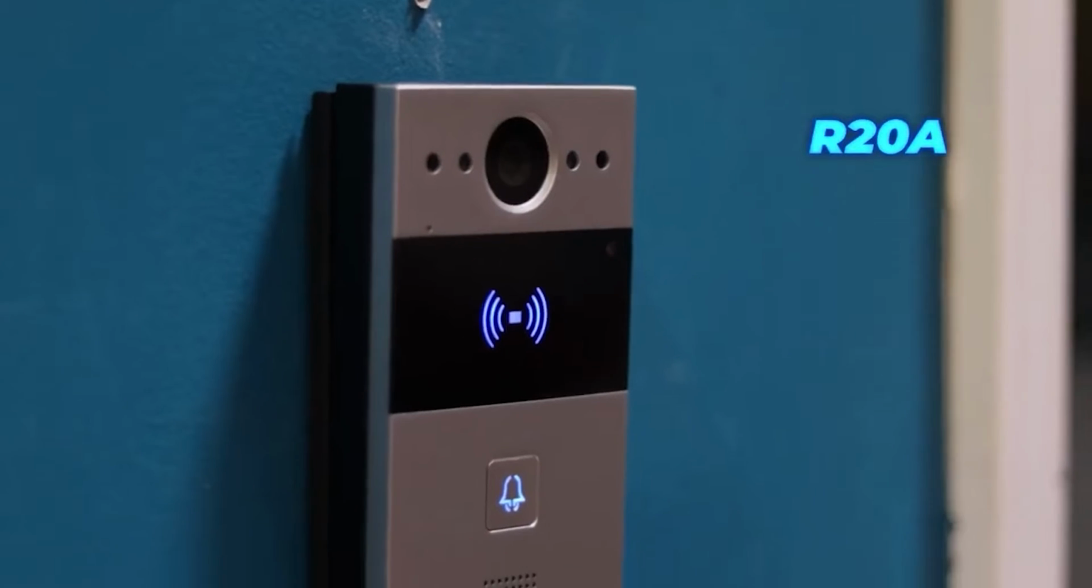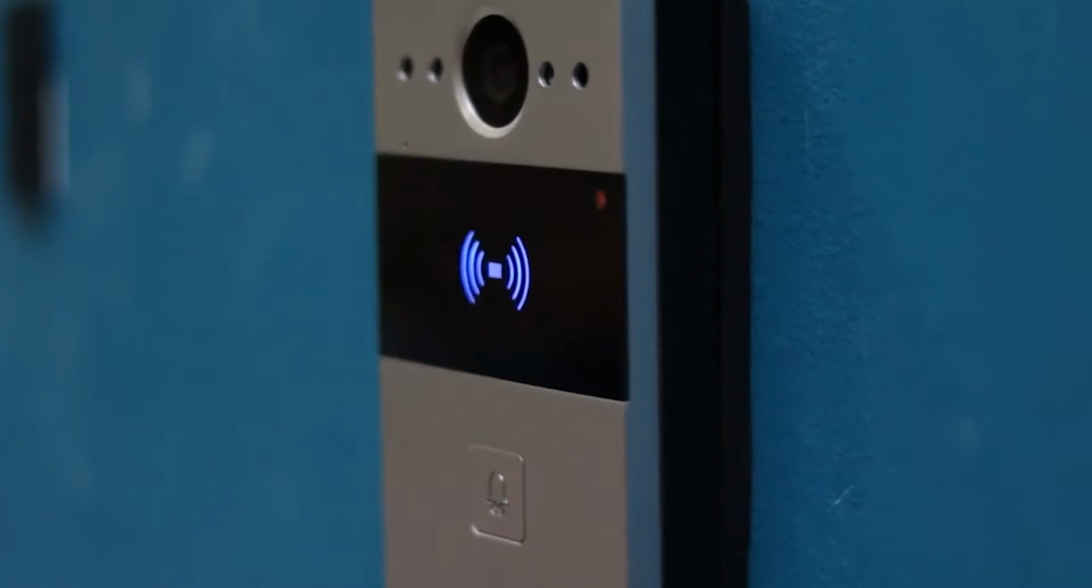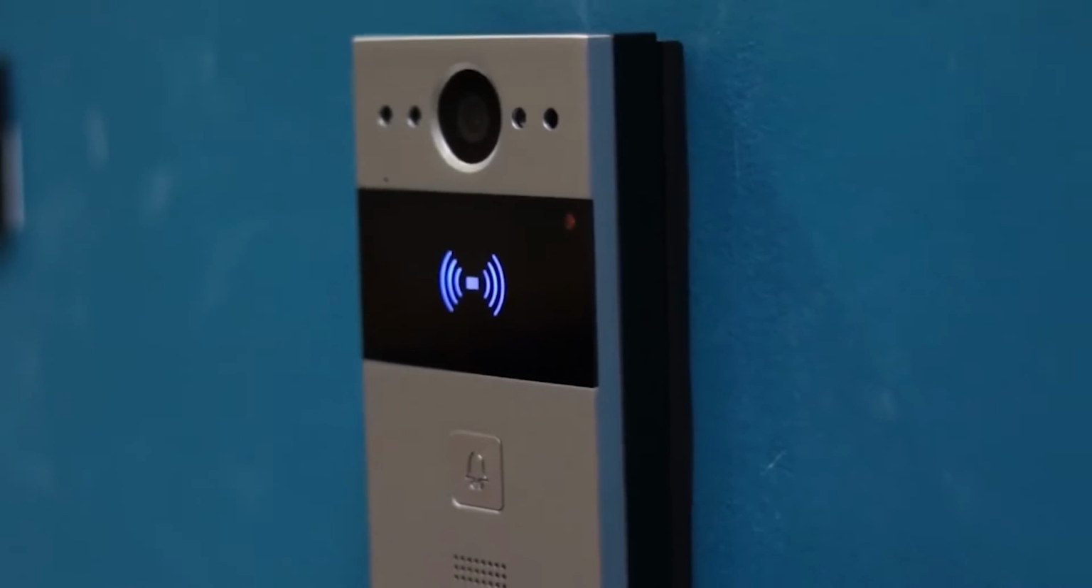It starts with a door phone, like this R20A. The door phones can get more complex, like the R29S, which is designed for multi-tenant functionality. But again, we're gonna try to keep things as simple as possible, so we're gonna focus on the R20A, which is a single resident door phone, meaning there's only one doorbell button to push. There's no contact list or anything like that.